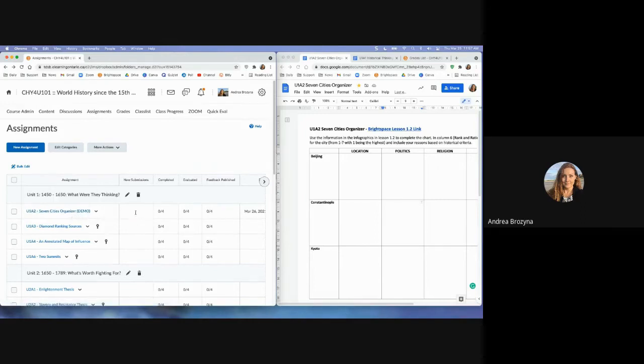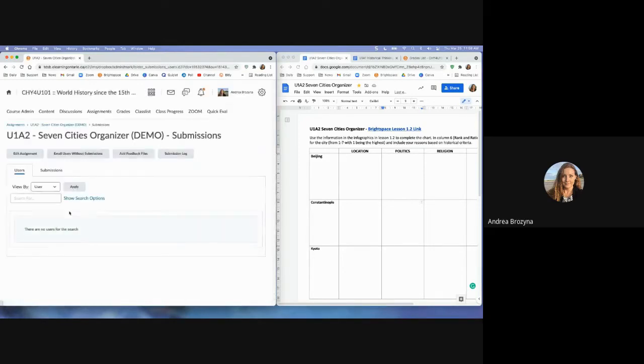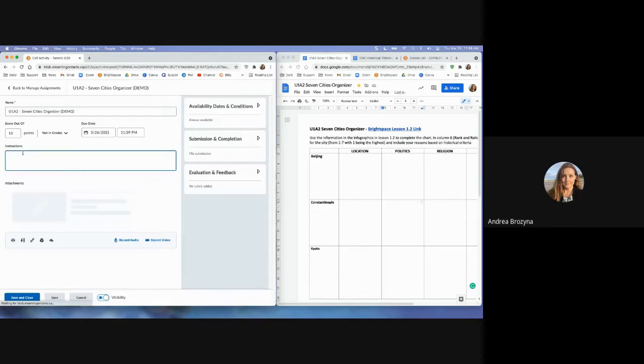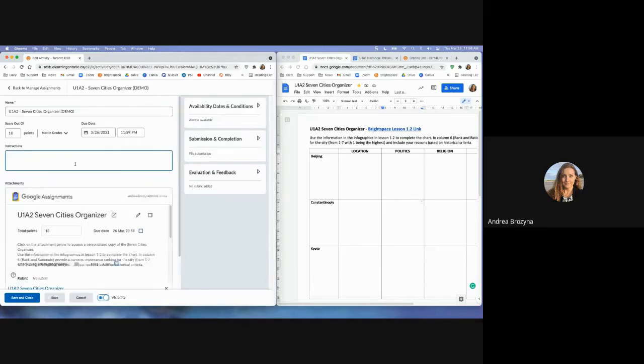If you're used to seeing the numbers pop up here and click to grade, just know that you have to go down another couple of layers. To find the submissions that the students have made in Google, it's not here. We have to go into Edit Assignment. That's the only little quirk in Google Assignments when it's in the assignment tool in Brightspace.